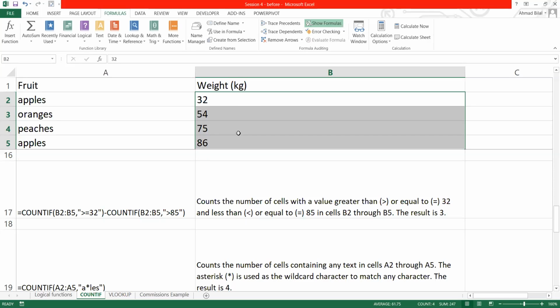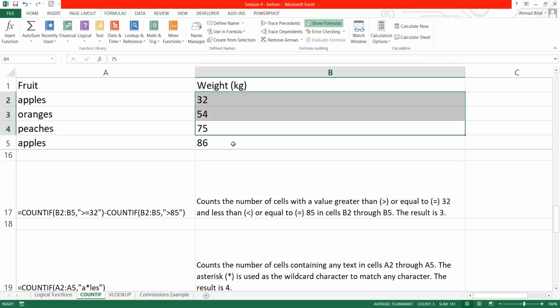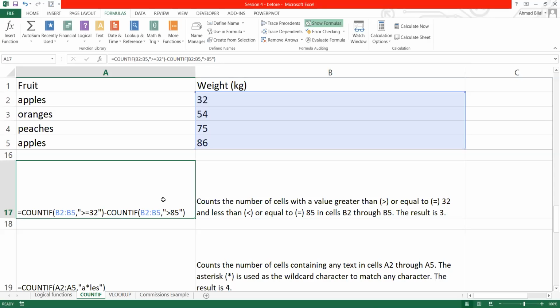ठीक है? Now it's clear 32 और 85 के दरम्यान में you've got three values here. The first three values. So इसका result 3 होना चाहिए. You already know the output since the number of cells that you are working on is very small. But this is how the logic is going to be. So this is one way of doing this. आप क्या कर सकते हैं?